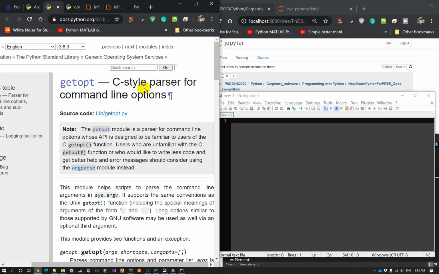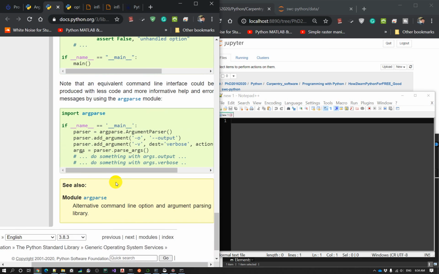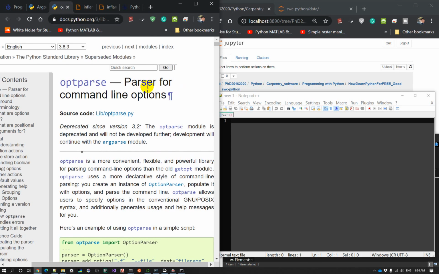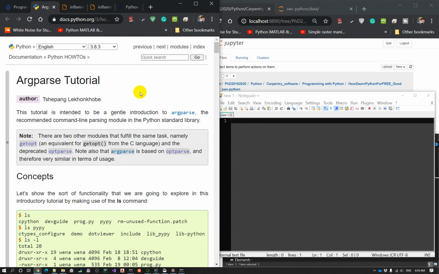That's interesting. C style parser for command line options. Kind of just so if someone is programming in C, they will come into this very easily. Good. And I got optparse, parser for command line options. Pretty cool. But I'm going to go back to this because I use this a little bit, so probably it's easier for me to follow this tutorial.